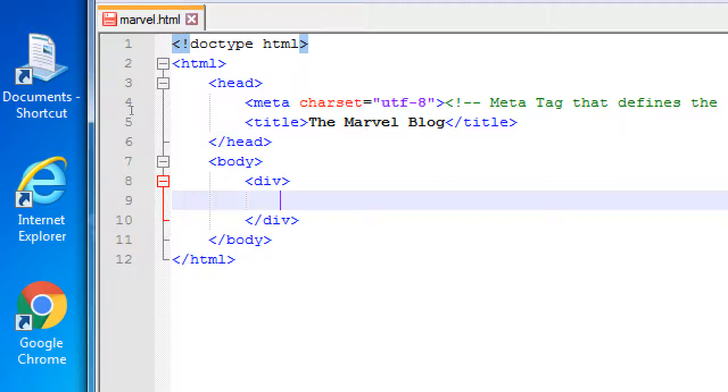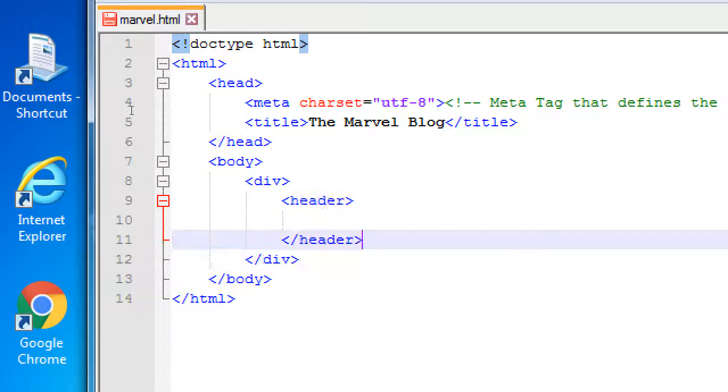Inside of div, there's a header tag, which has a pair. There's a tag to divide up your document for header content at the top. There's a tag for footer content at the bottom. There's a tag for aside. There isn't actually a tag specifically for the whole content, so to speak. So that's why we're using div.